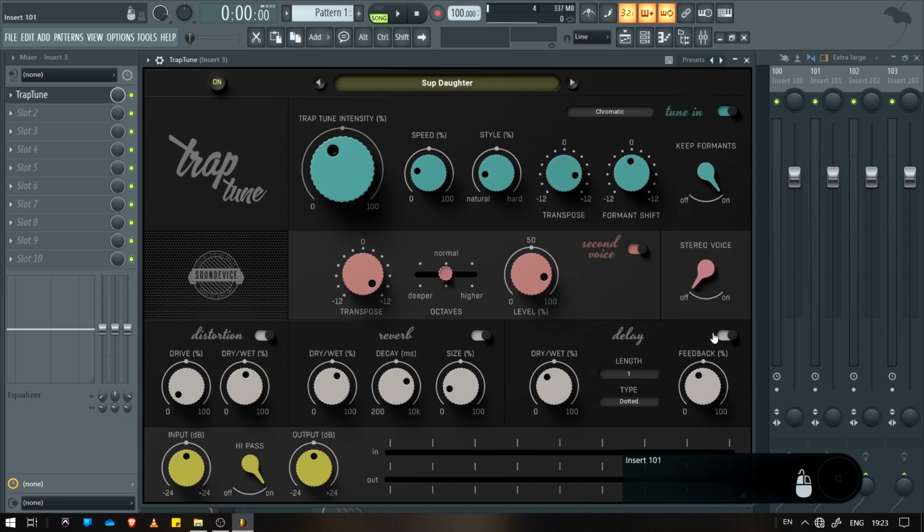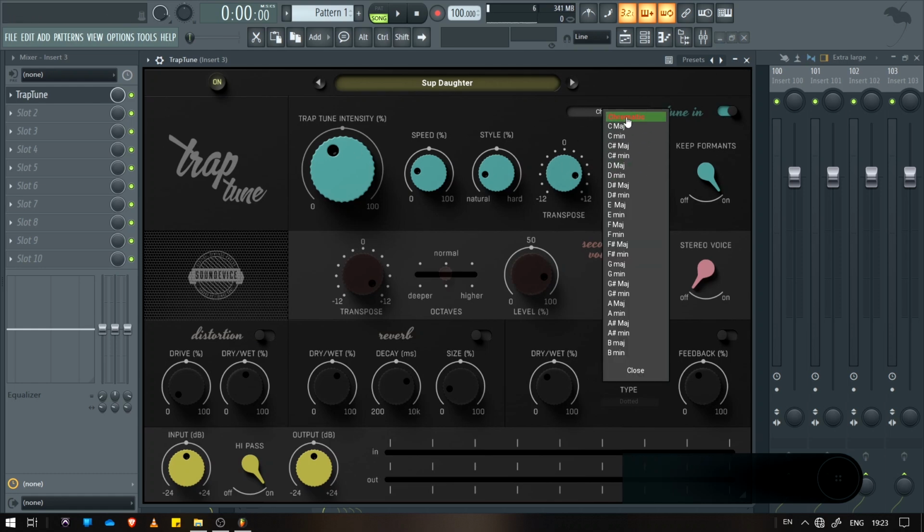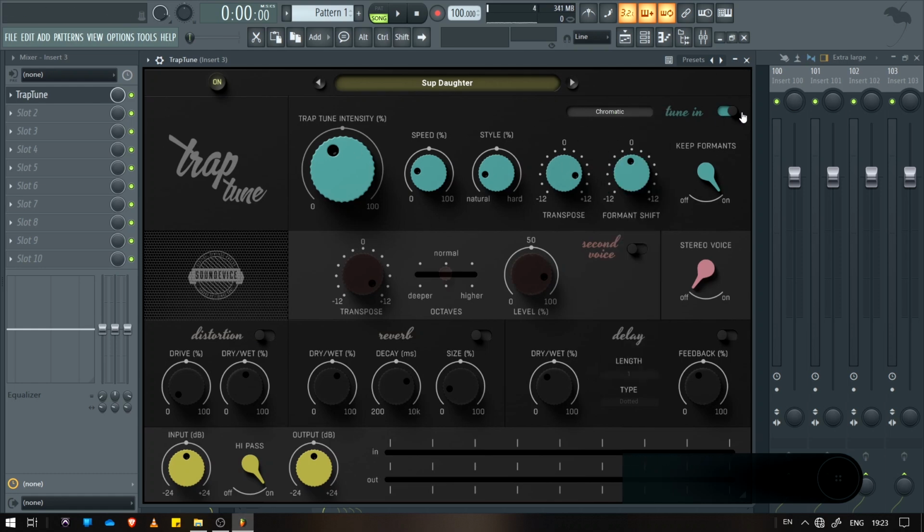So I'm gonna switch them off so that we can go through the plugin together. We're gonna choose this one as chromatic scale. Yeah, it's fine. So I'm gonna play the vocal, and I'm gonna bypass the plugin.